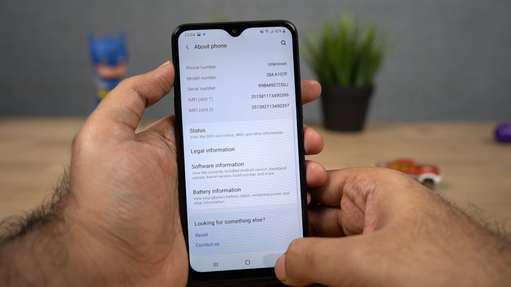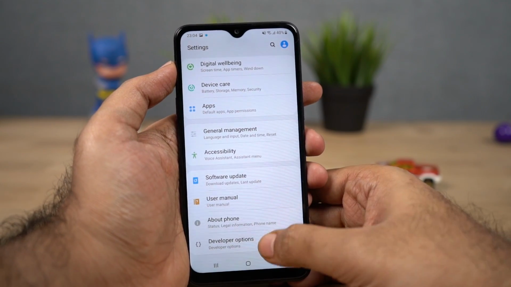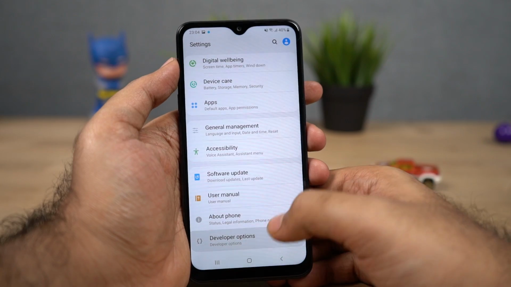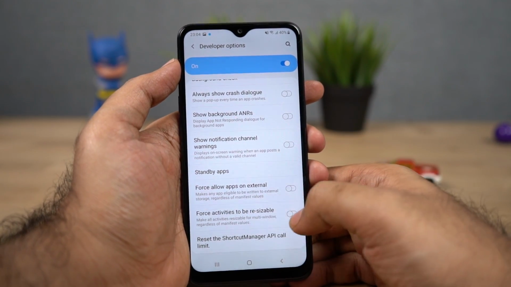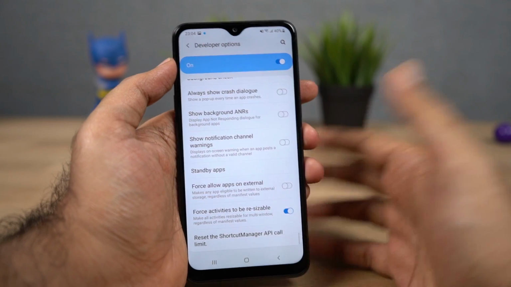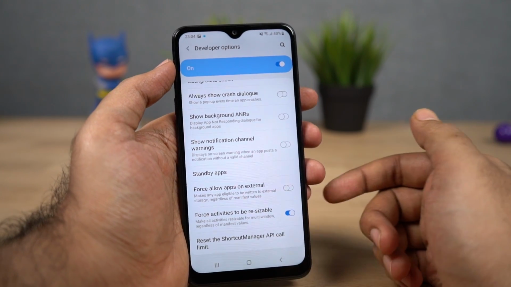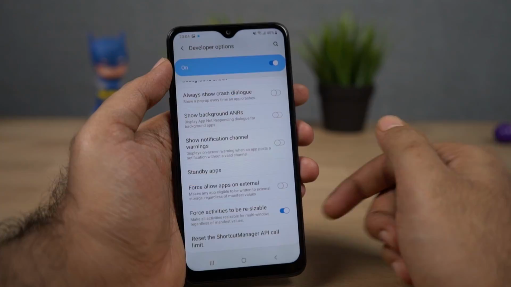Now go back to settings and over here we have the developer options. Now open it up and scroll all the way to the bottom and enable force activities to be resizable and then restart your phone. Once you do that, you will be able to use all applications in split screen mode.